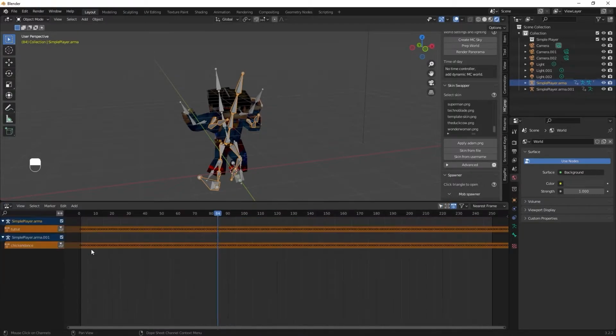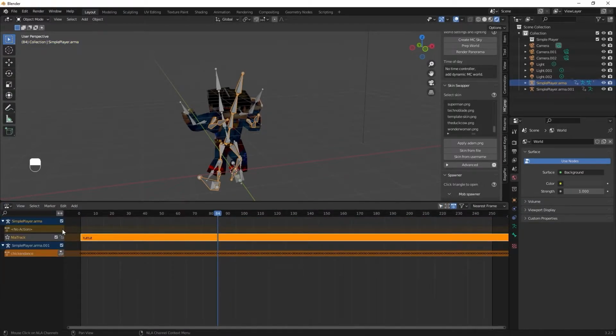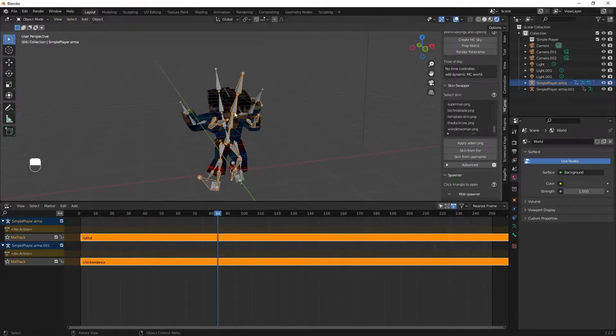Now go to nonlinear animation editor. Press the down arrow for each animation. Now you can delete the armature and model for those in the main window.